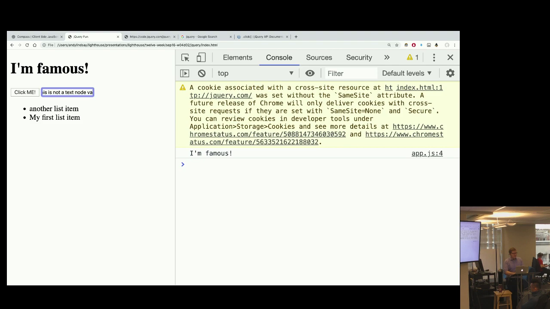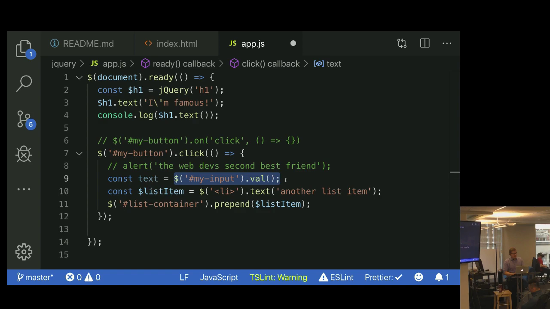Okay? So this is text that's rendered to the screen. This is text that a user types in. We access this with dot val. So I'm going to grab my input, and I'm going to get the value from it. And then I'm going to sub that in right here. Dot text will be the text that we just grabbed here. Let's see how this works.